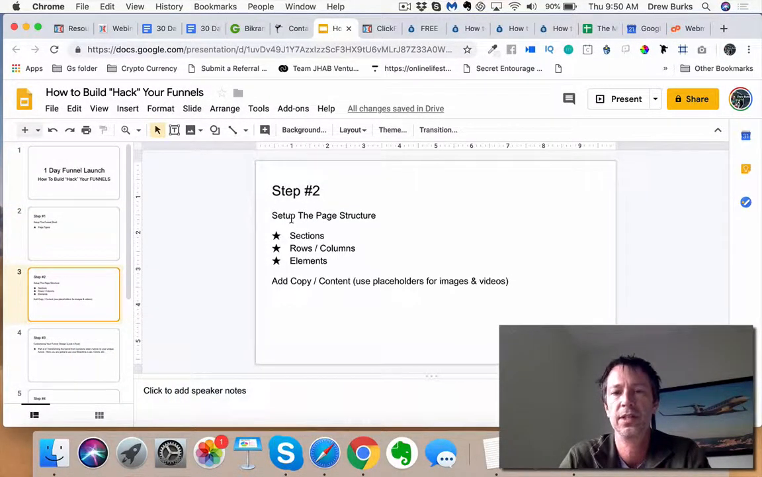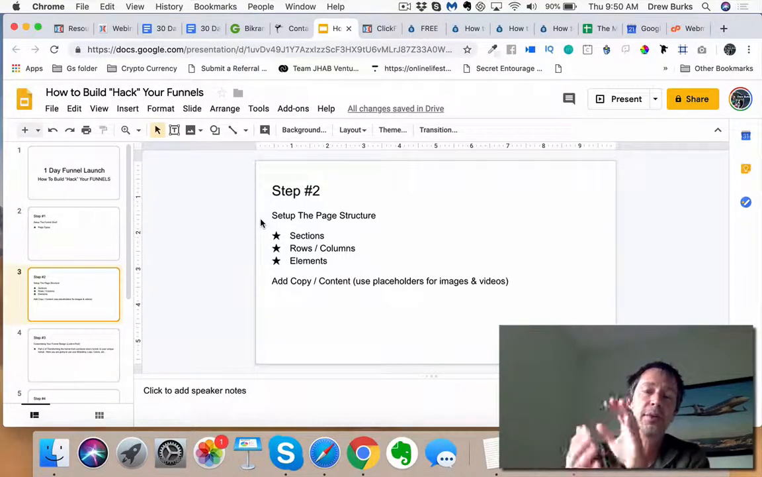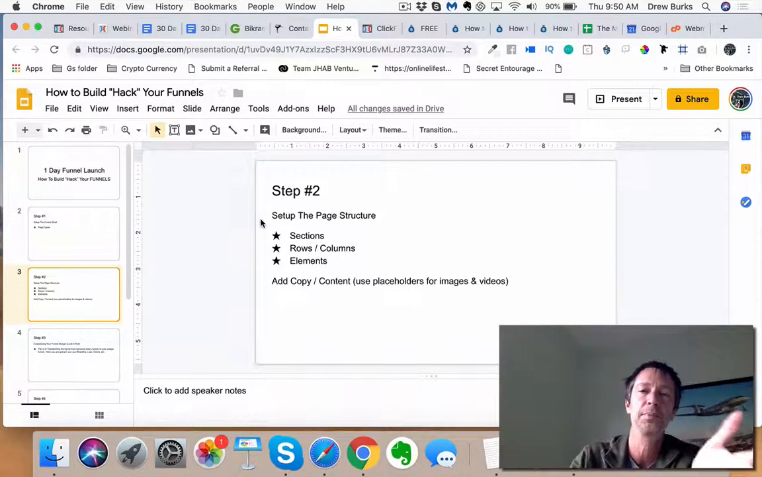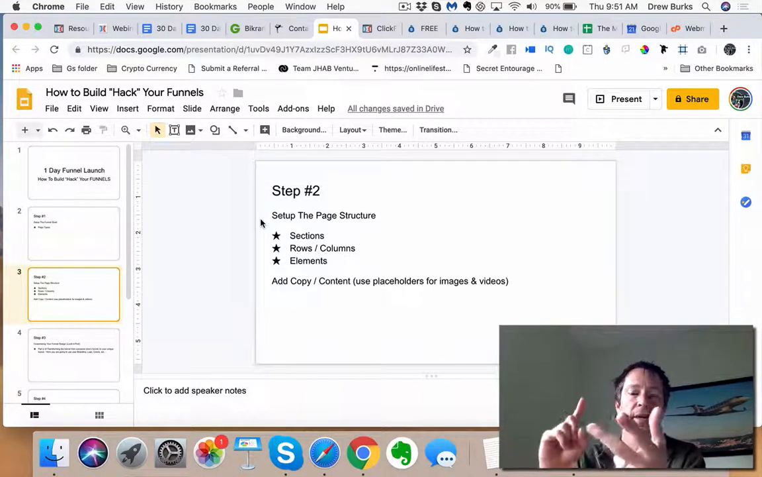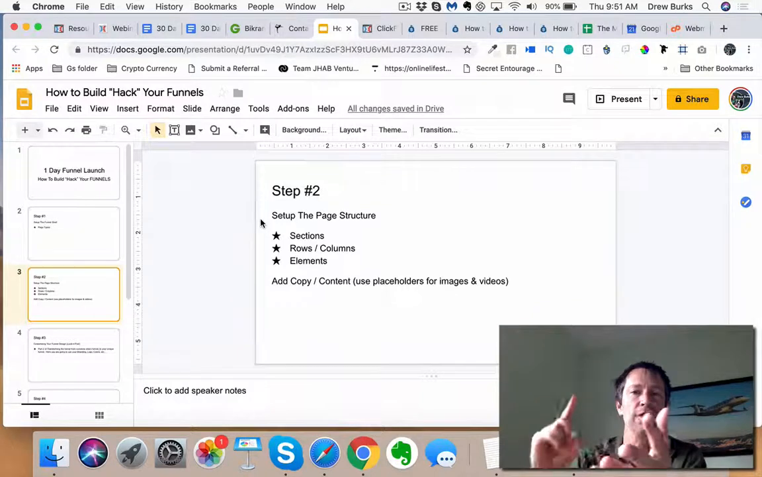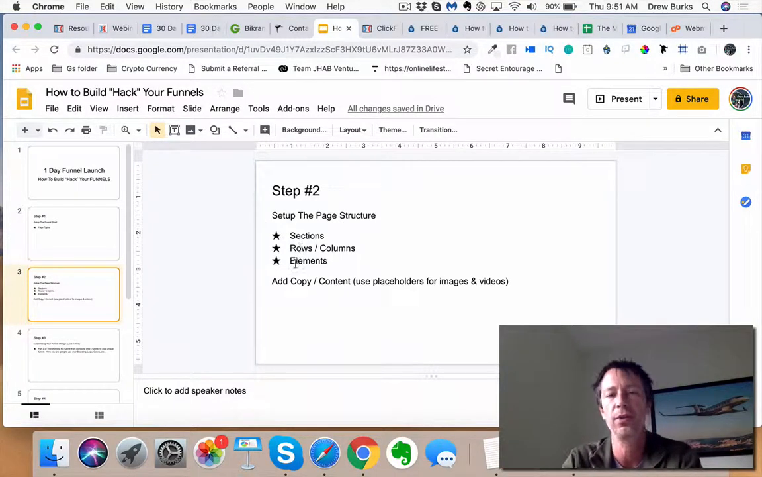Now, step 2 is you need to set up the page structure. This is based off of 3 primary elements, right? The section, the rows. Rows have columns, so it can be a 1-column row, a 2-column row, up to a 6-column row, I believe. And then you have the elements. The elements go inside the row or the column, and the elements are things like copy, written word, images, photos, videos, countdown timers, HTML code. That all goes inside the element.